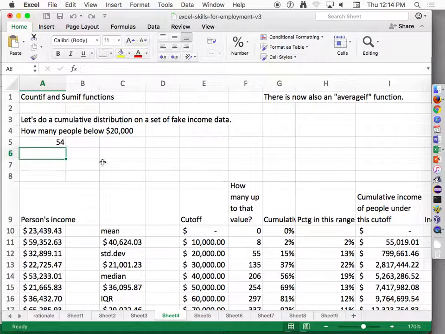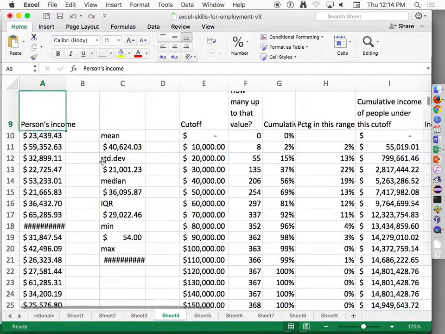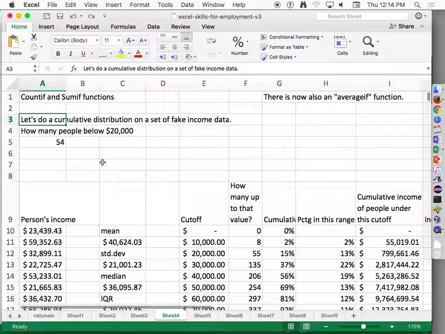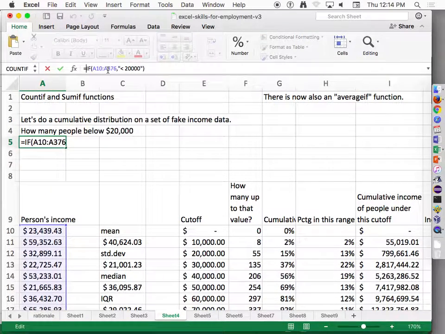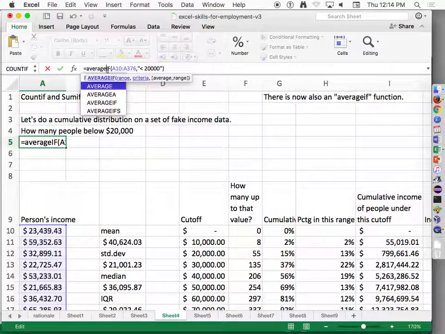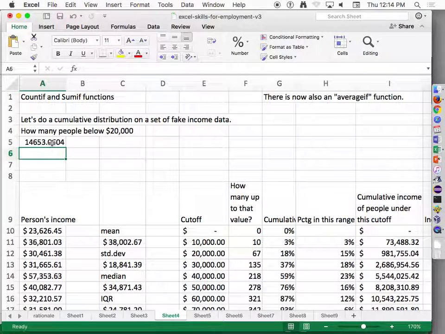So that's COUNTIF. And then you can also use SUMIF, and you can sum the incomes of the people who are less than $20,000. But the sum of like 50 people or something, how much is that going to be, right? You'd rather have the average. So they invented something called AVERAGEIF. It's not in older versions of Excel. You can say AVERAGEIF, and that'll just average those people that meet the criterion.